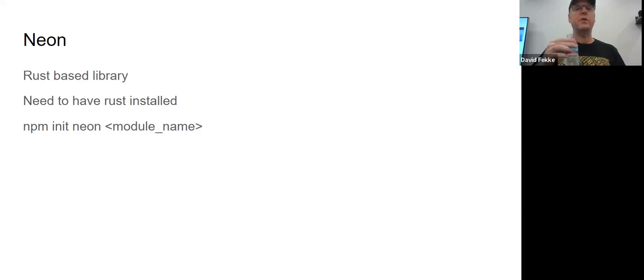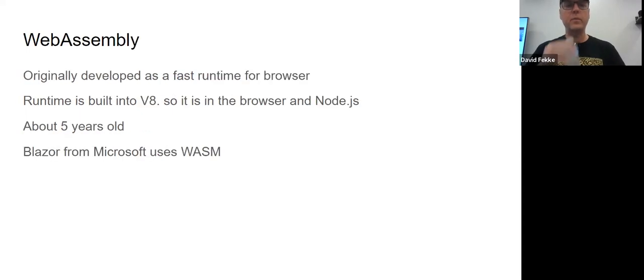There's a project called Neon, and Neon is a Rust-based library. The thing that's really neat about it is that you can create a Neon project, and essentially what it's doing is creating a native module for you. So you can have your JavaScript and your Rust all in the same project. The way you create that is you do npm init neon, and then you specify what you want to call your module, and it will generate a fresh new project for you. We'll demo that tonight as well.